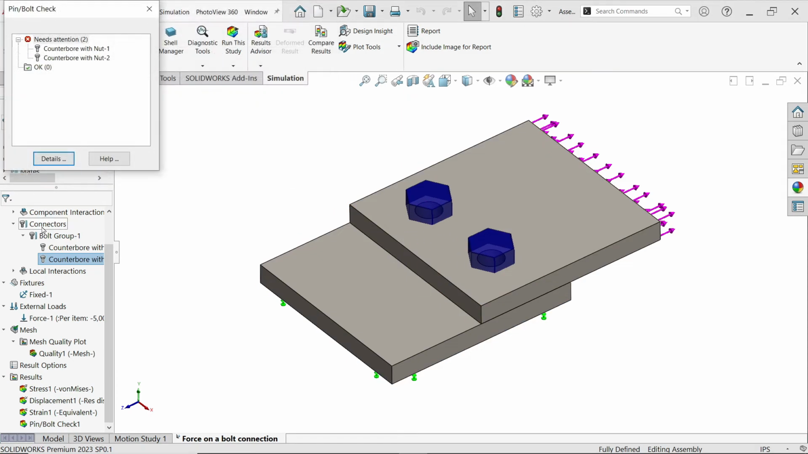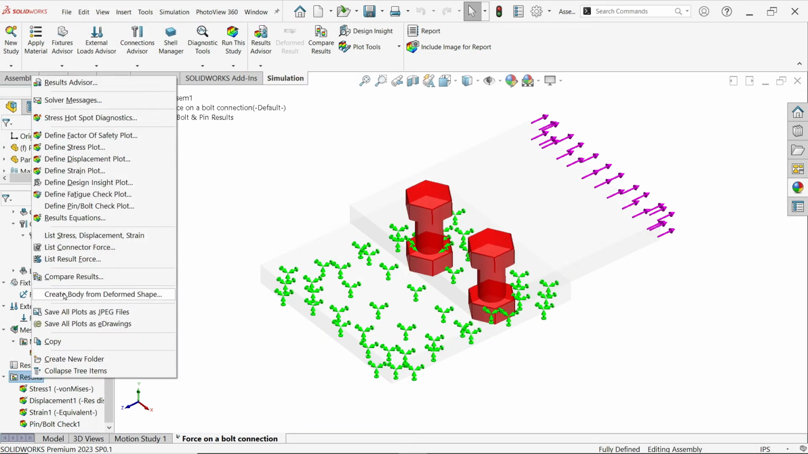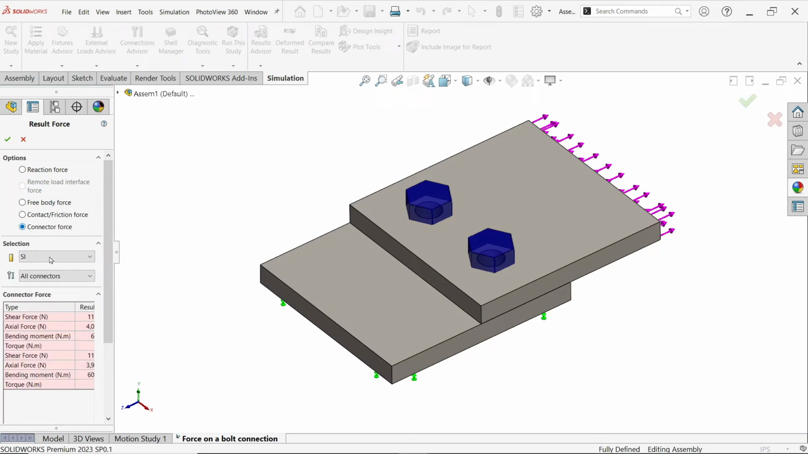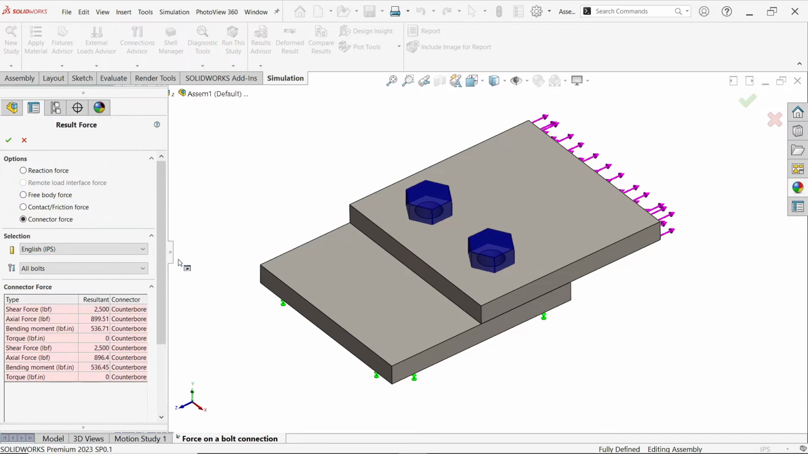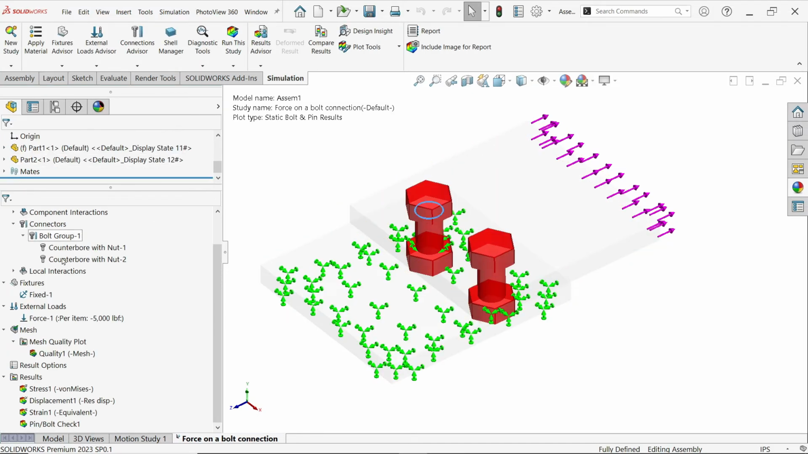Even though, close and right click, list result force. Now here center force unit IPS bolt. Now if you see here, now look, shear force 2500 pounds on nut 1, shear force 2500 pounds on nut 2. See, so this is how we can calculate. Say okay.